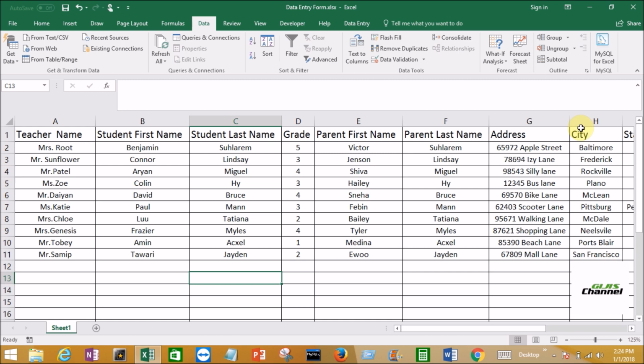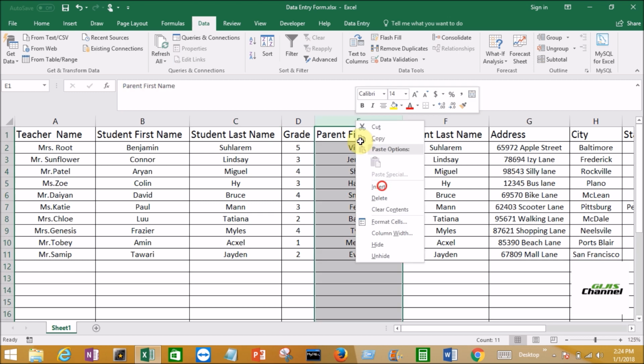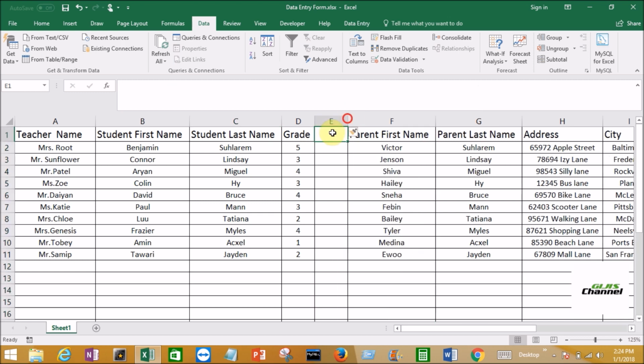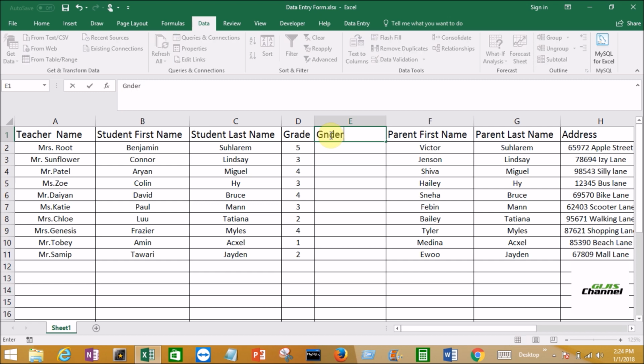Now I'm going to show you how to make a drop down list. So I will explain it. Here I have all the information, but I want to add one more column there. The name of the column is gender. For the gender, I need two pieces of information, male and female. I'm putting it here. You will understand more when I show you in the later stage.